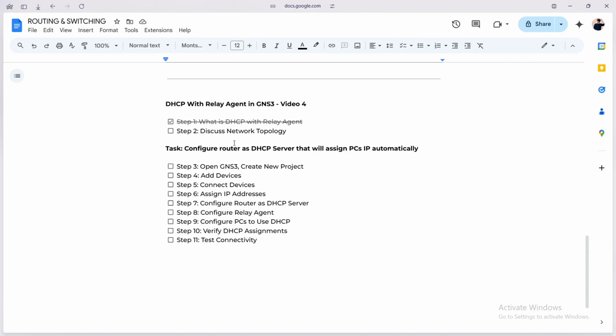Our network topology will consist of one router that will act as a DHCP server, another router that will act as a relay agent, a switch, and a PC that will be a DHCP client. So we have discussed the network topology. Let's jump into GNS3 and create a new project.